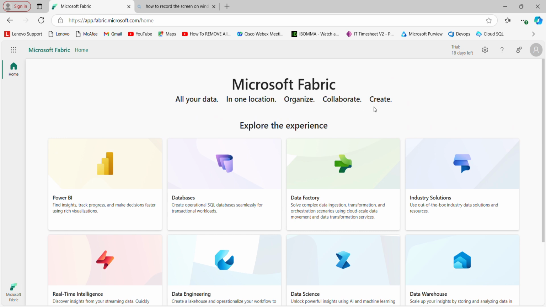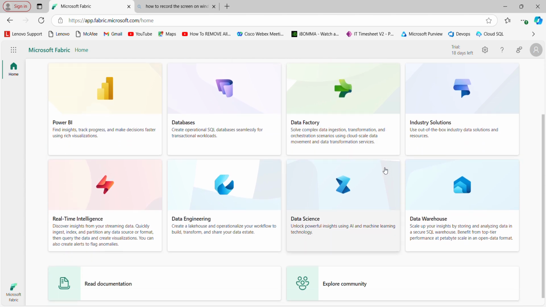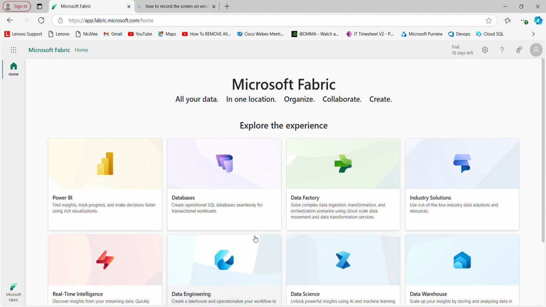Organize, collaborate, and create. Create what? Create anything. You can create real-time intelligence, data engineering, data science, data warehouse, any kind of solution in one particular location. That is called OneLake. Fabric is a combination of both: one storage location, and on top of it, every kind of tool is going to interact. That is what Microsoft Fabric is.